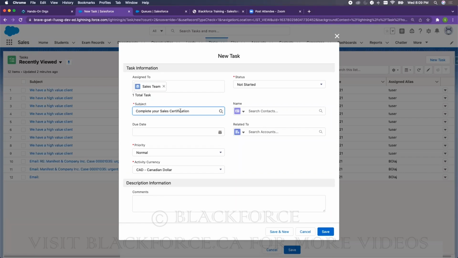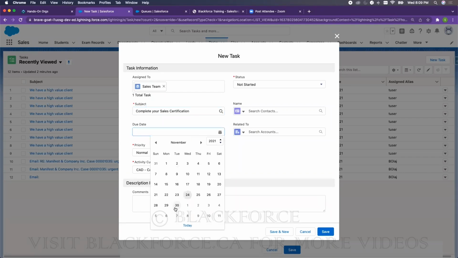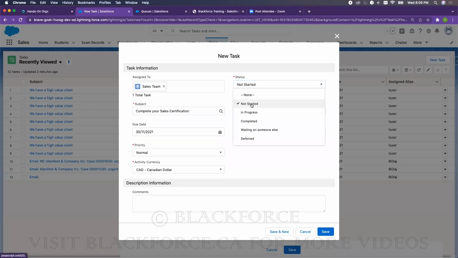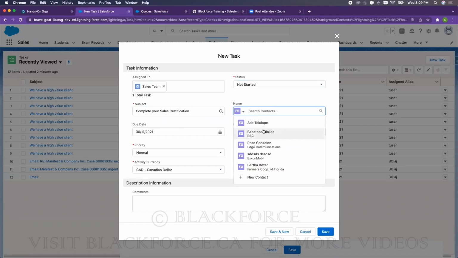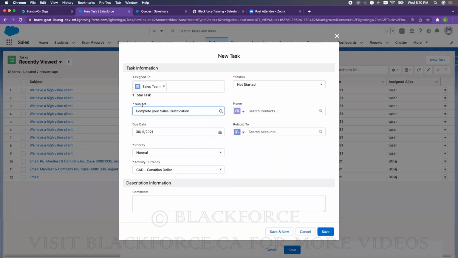You know, it's just like a reminder task, sort of, and you say not started, name of the contact. You can specify a contact, but it's not compulsory. The most important thing here is the subject, the priority, and the status of the task, okay? Then you can put a comment, you save.